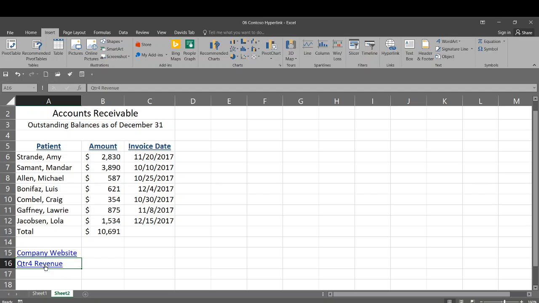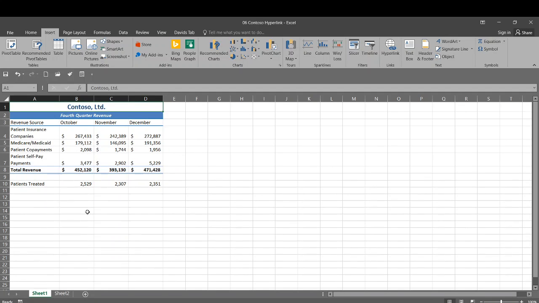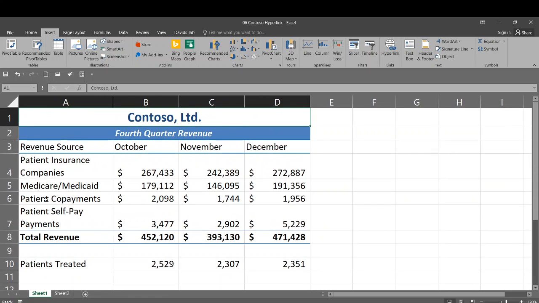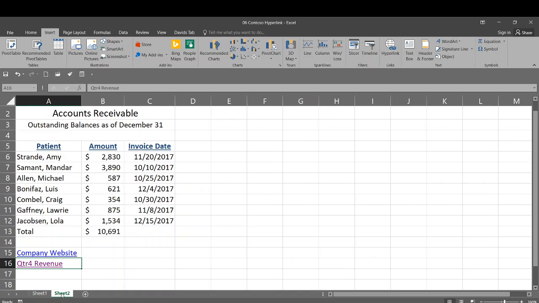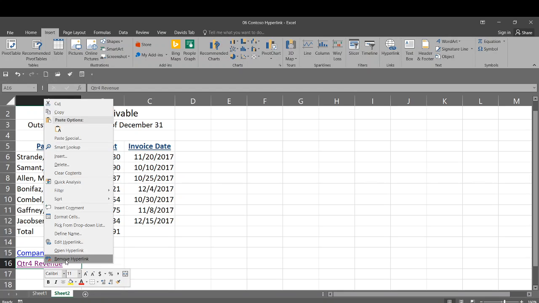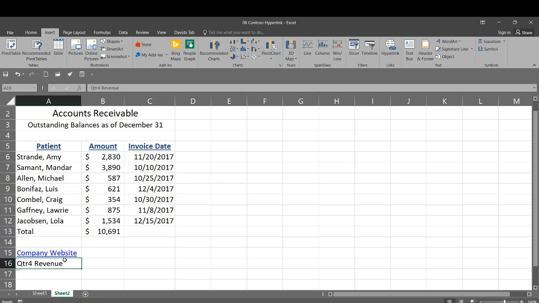And now we can try our link. It should take us over to sheet 1. Yep, sheet 1 is now the active sheet. Click sheet 2, go back. And to remove the hyperlink, we're going to right click and simply click remove hyperlink. And now it takes that away.